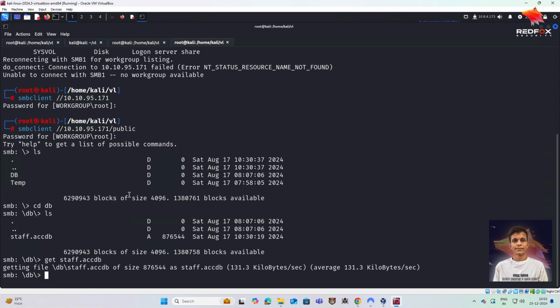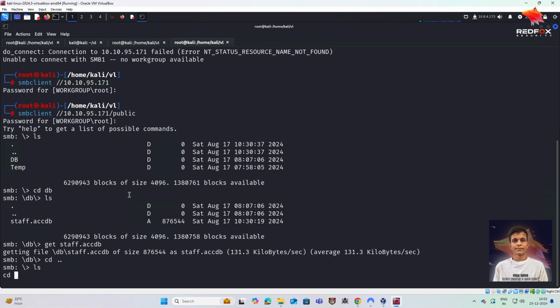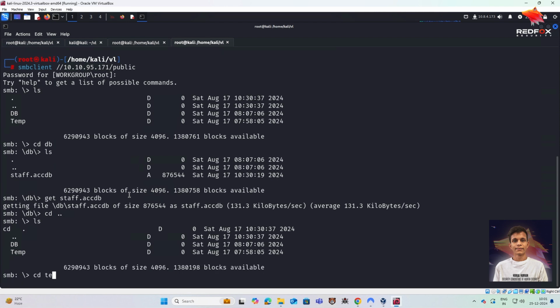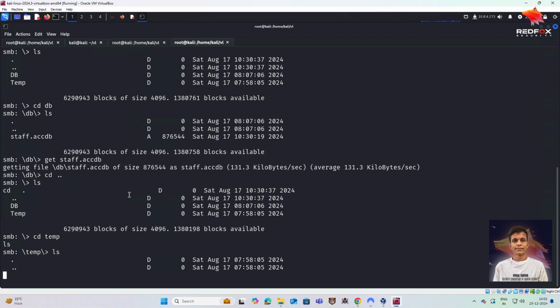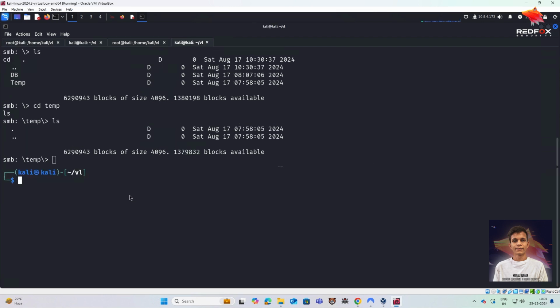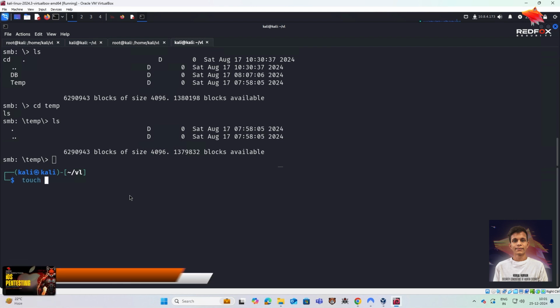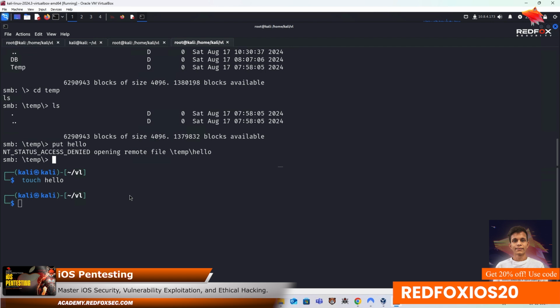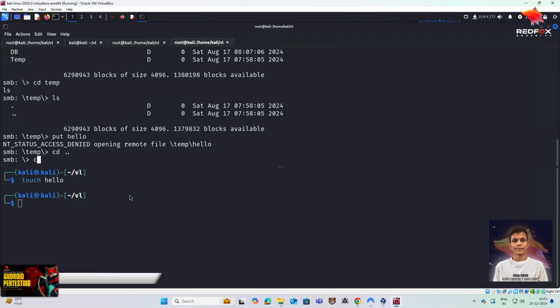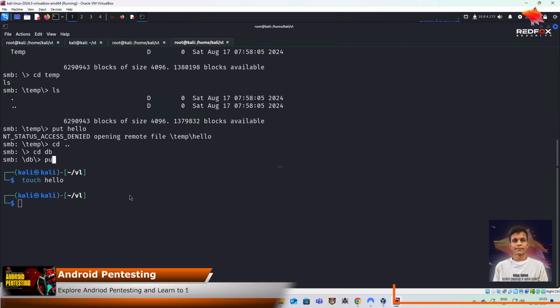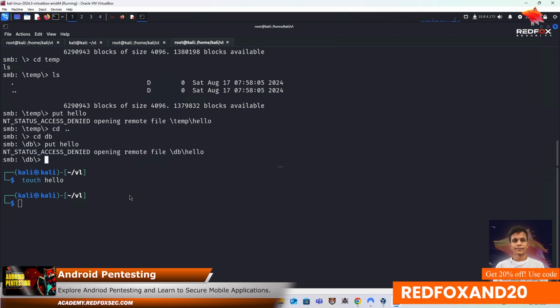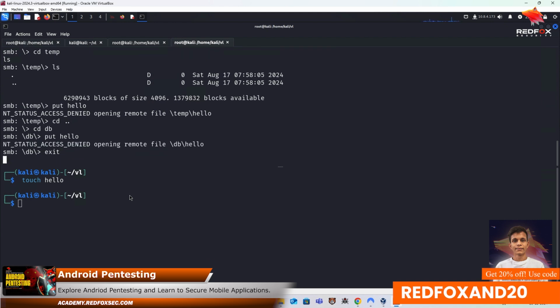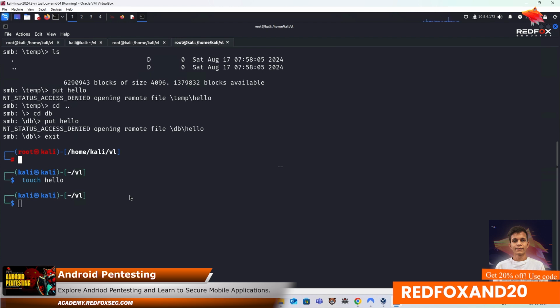It got downloaded. We can check the other directory, which I guess is temp, to see if there are any files. There is no file here. We can also check for write access to these folders. Just create a file using touch and try putting it into the share. We do not have any write access to the temp directory. We can try the DB directory also. We do not have write permission on this share either.